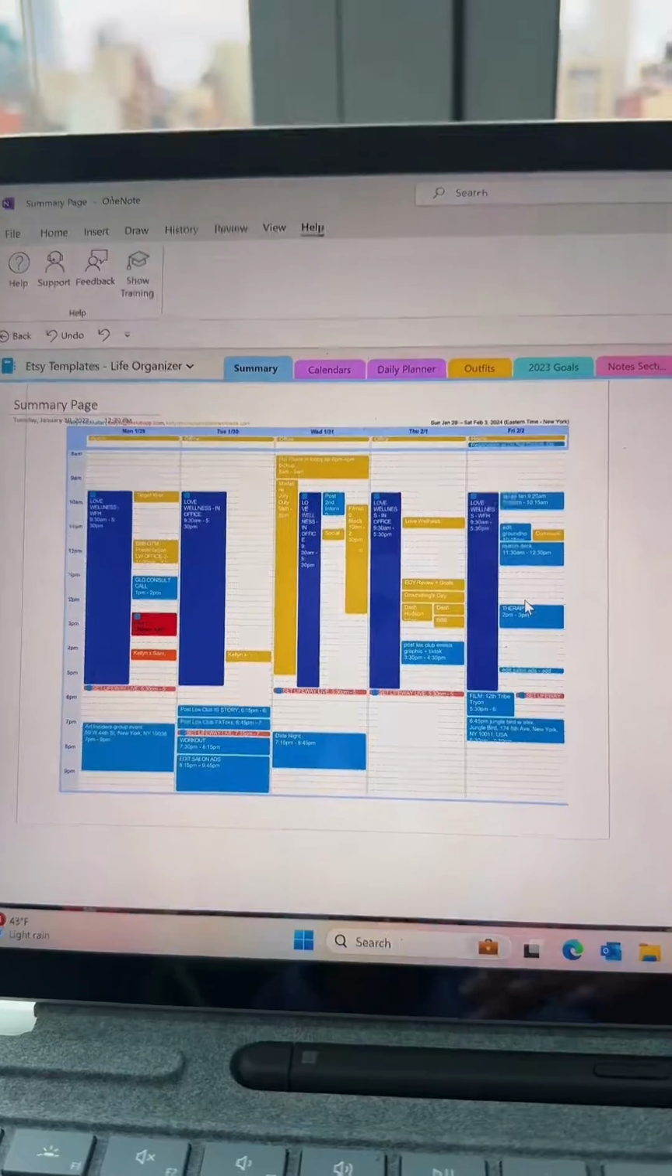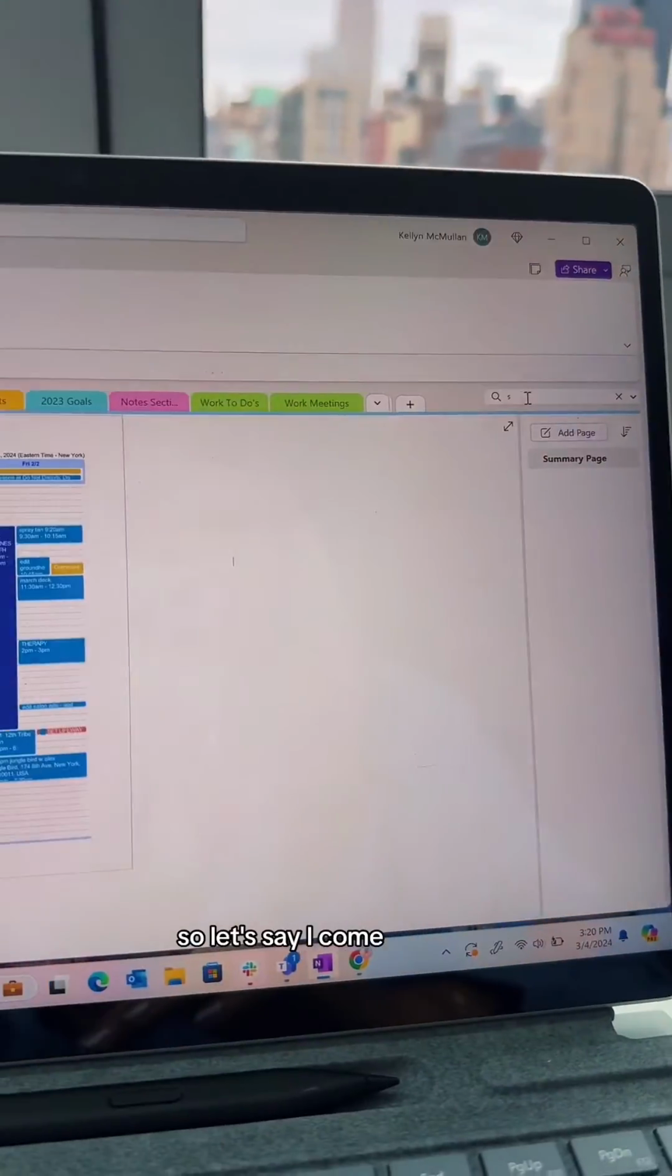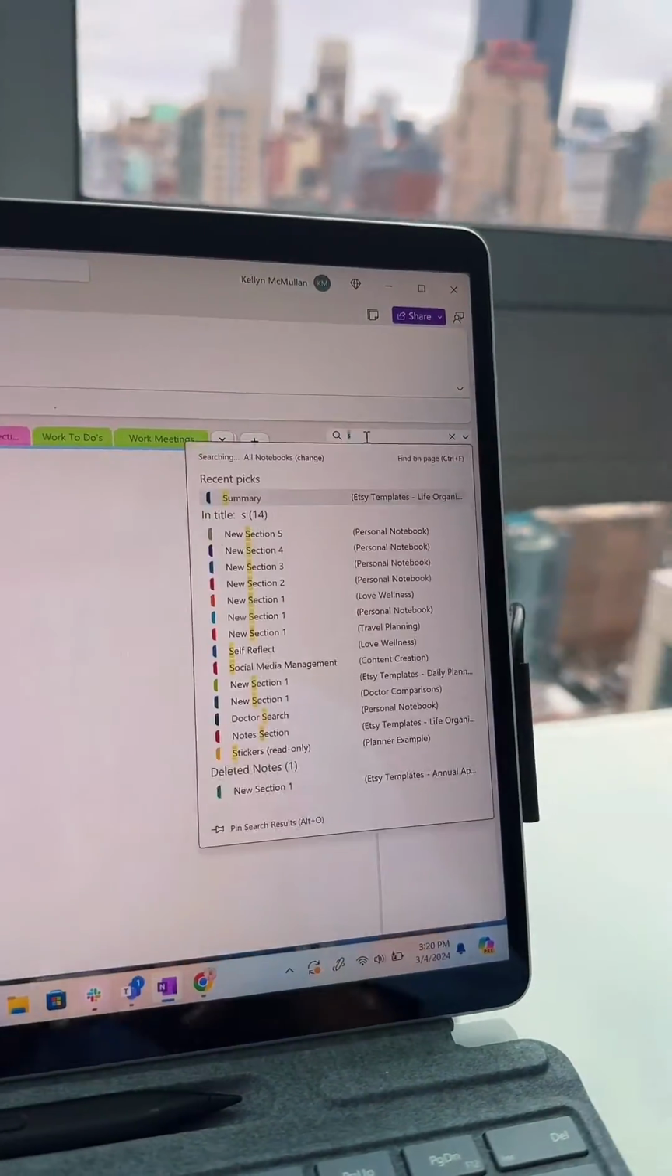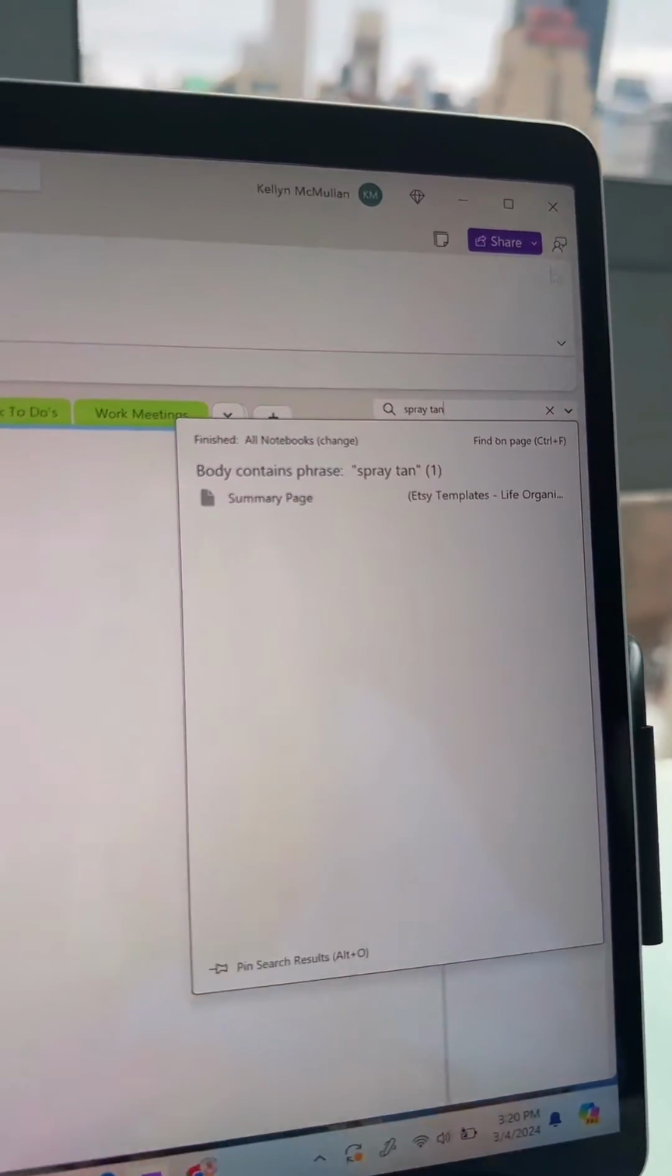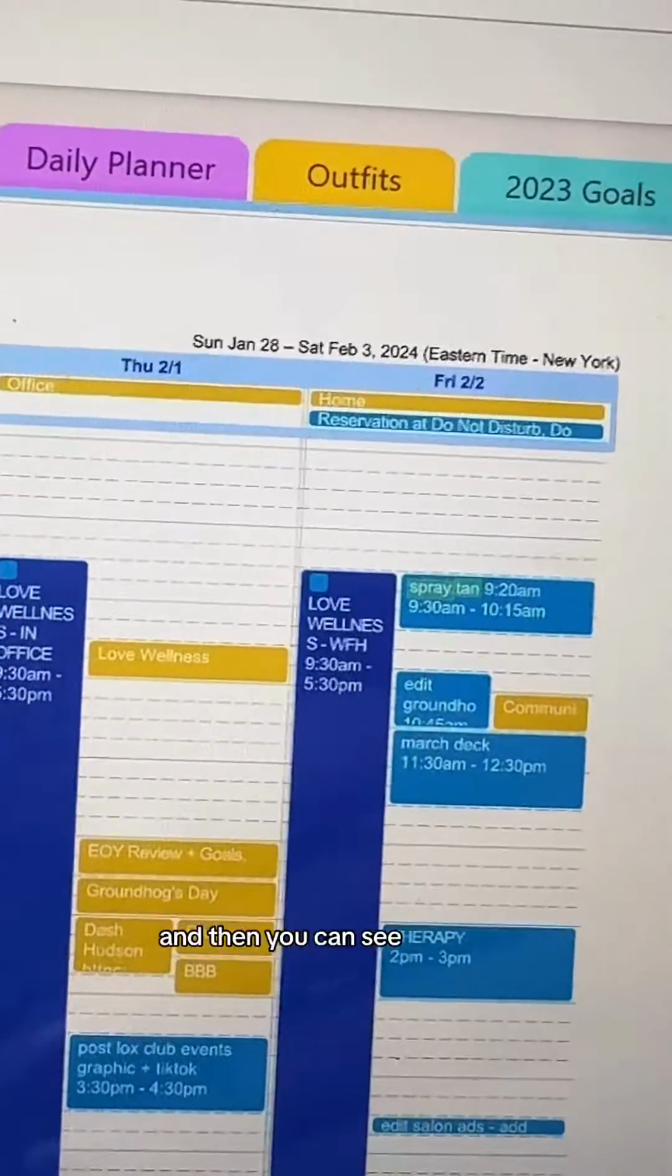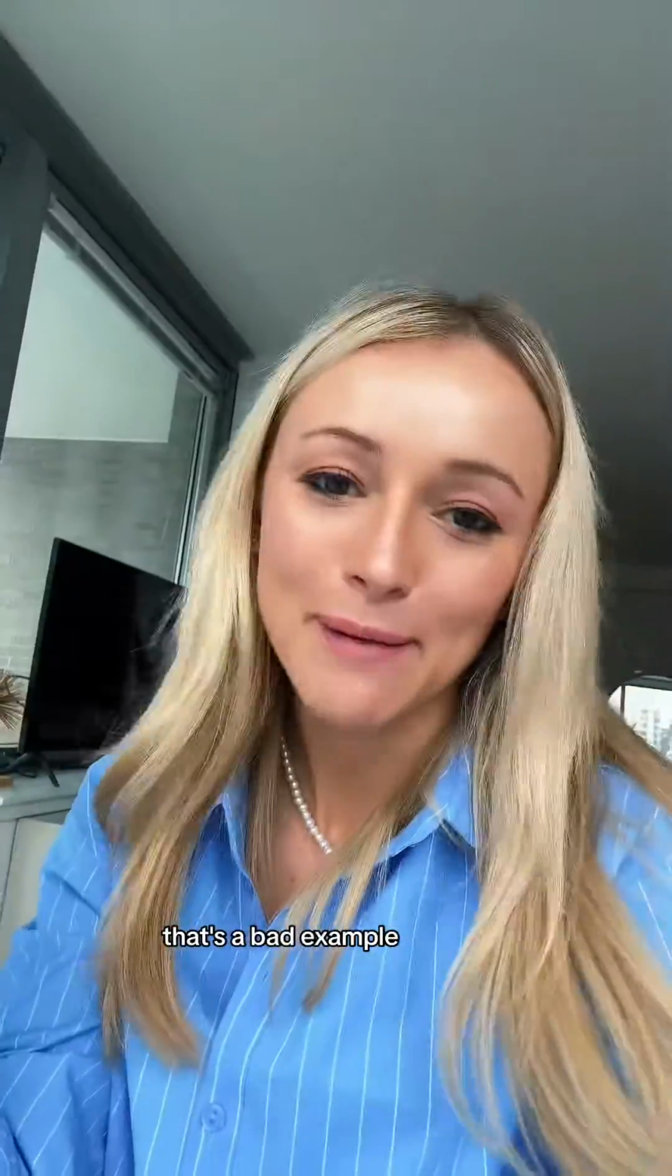Images and printouts are searchable in OneNote. So let's say I come up here and I want to remember when I had a spray tan. When I type in spray tan, I get one result and I click on it, it brings me here. And you can see it's highlighting the spray tan. That's a bad example, but the thing I love about OneNote is you can just store so much information and then search it all at a later point.